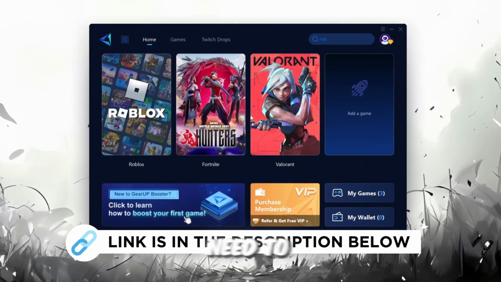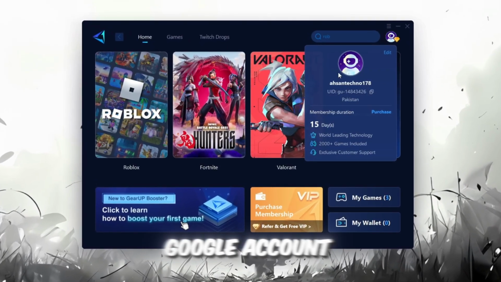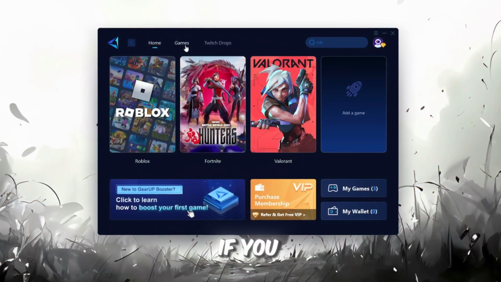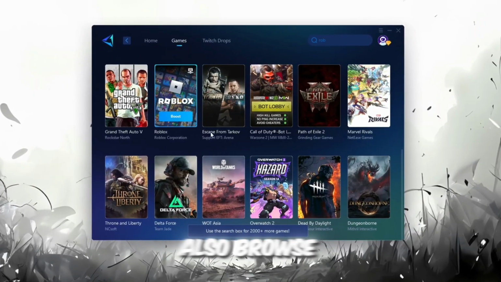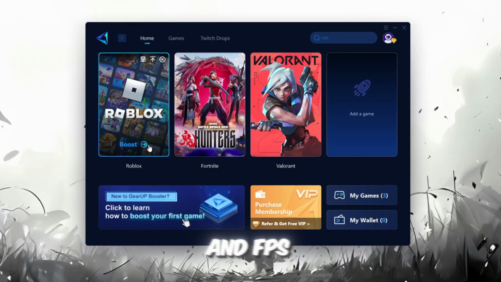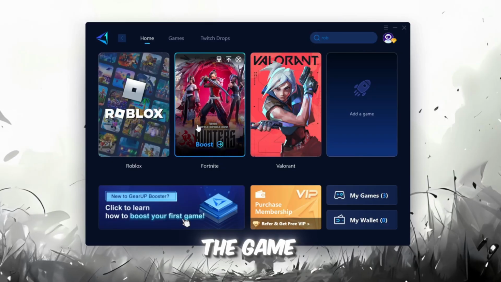The first thing you'll need to do is sign in with either your Facebook or Google account. On the Home tab, you'll find all the games installed on your PC. If you go to the Games tab, you can also browse through thousands of games available for optimization. To improve your network and FPS, go back to the Home tab and select the game you want to boost.